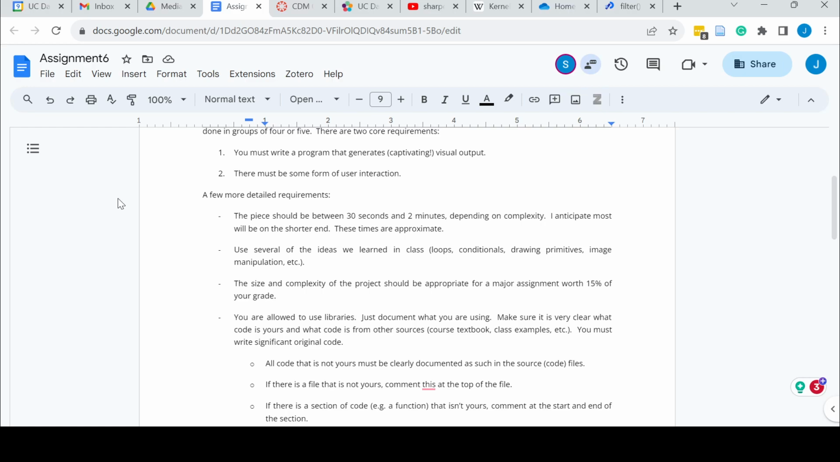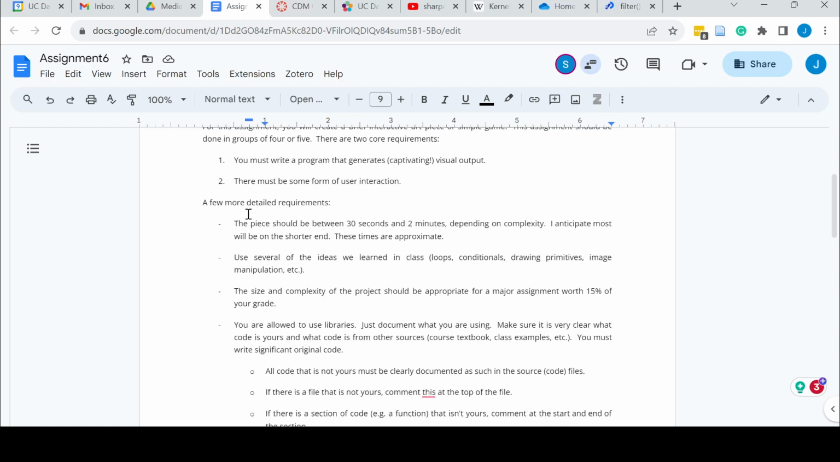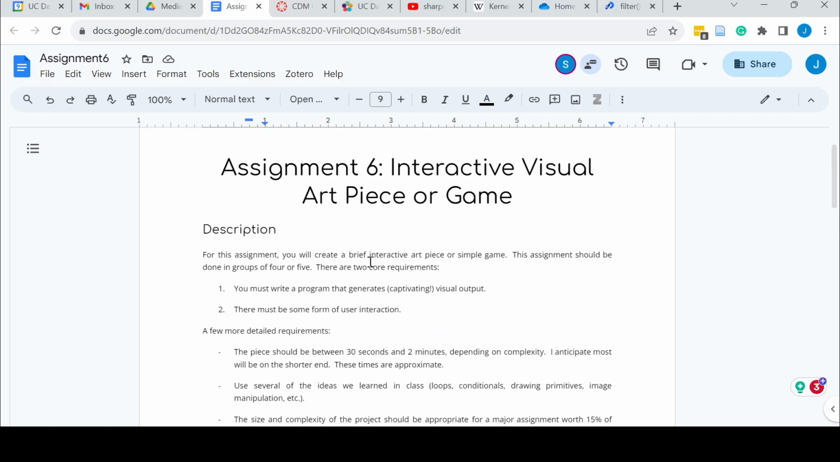And see if anyone's interested. So we're looking at teams of 4 to 5. All right, so assignment 6. You can read the descriptions here. You want to make a brief interactive art piece or a simple game. Groups of 4 and 5.